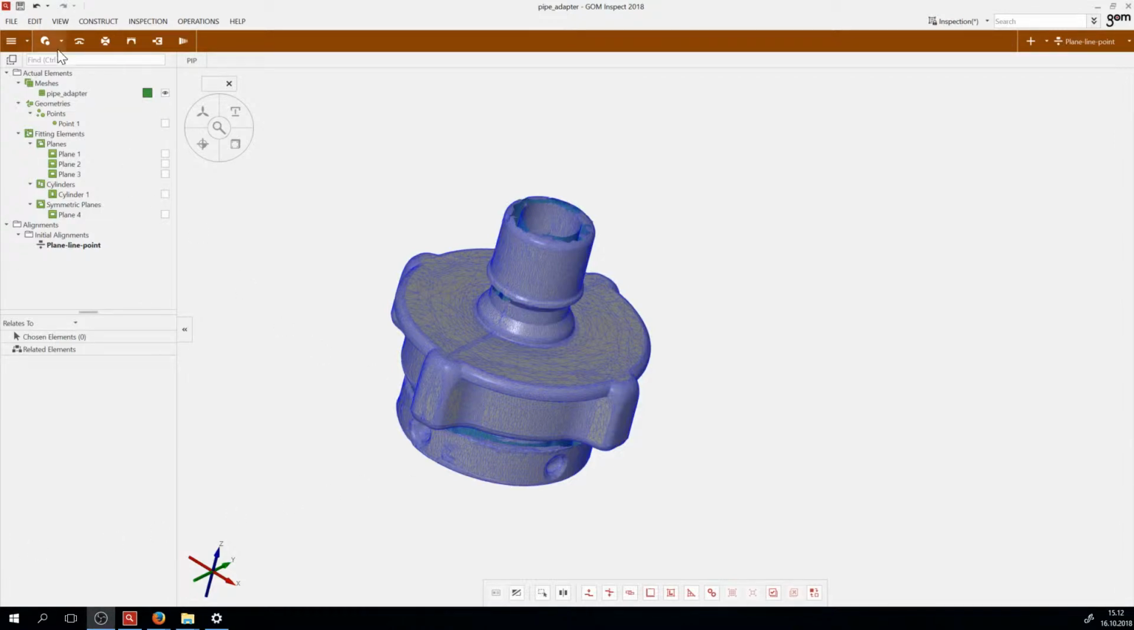Next thing is creating or doing measurements on this part. So to do that, you go here to inspection, and now I had it open already, but usually this is going to be closed, so you just click on this icon and you get this nice tool.